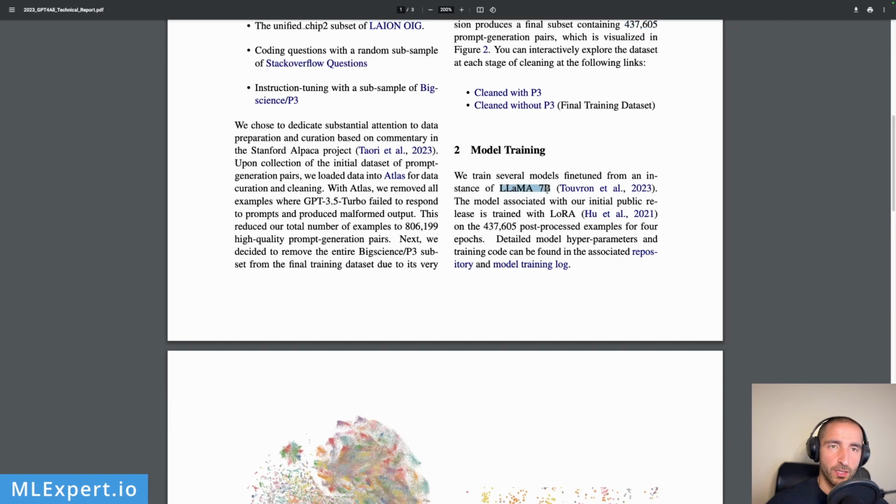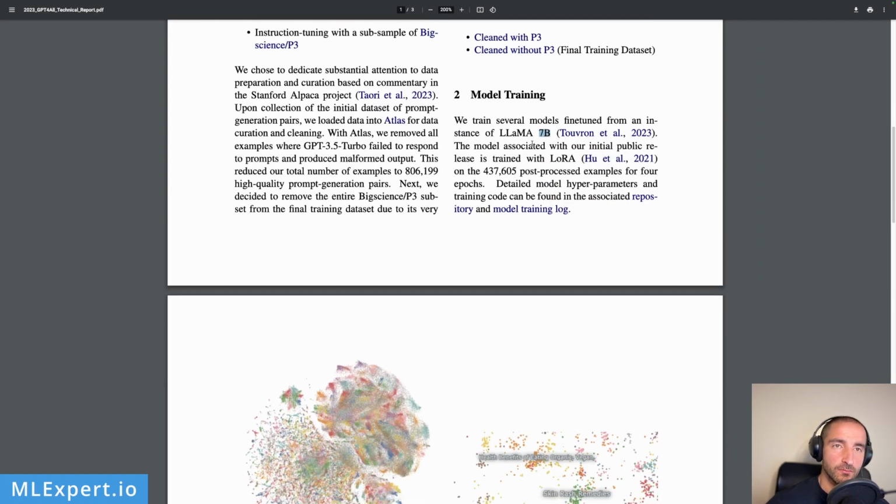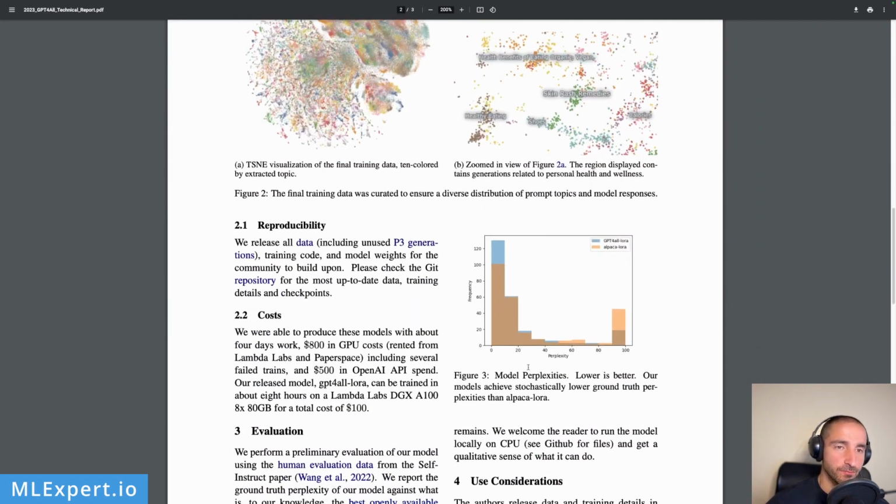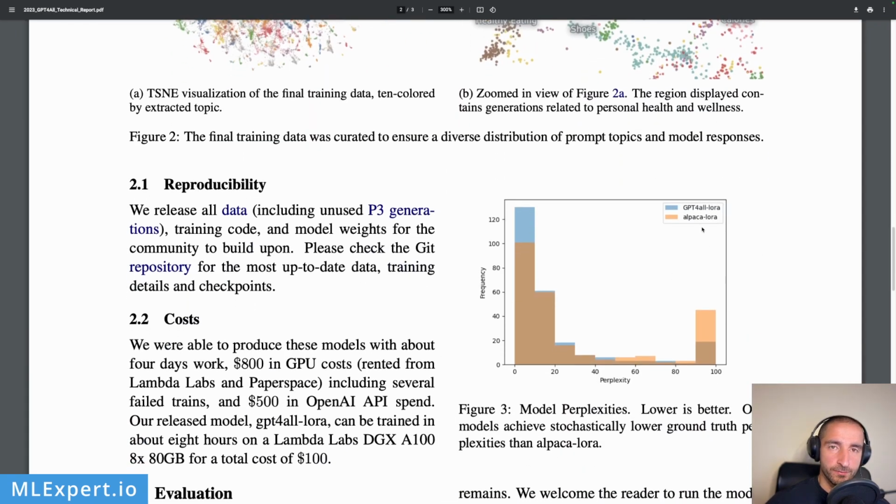So what they're doing is taking Llama 7 billion, which is again Meta's original model that was trying to reproduce the results from ChatGPT and GPT from OpenAI. They're also using LoRA, which is very similar to what Alpaca LoRA did. And they are describing the evaluation of this model. So here you can see that they are getting better perplexity overall compared to Alpaca LoRA, which is a model that we've discussed in a previous video.